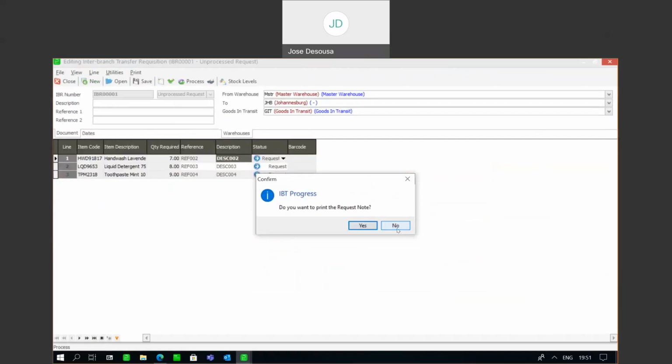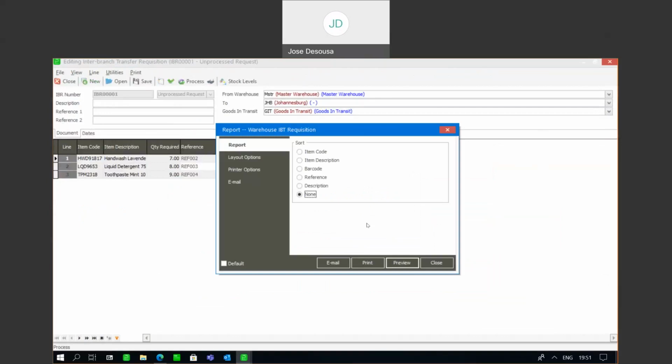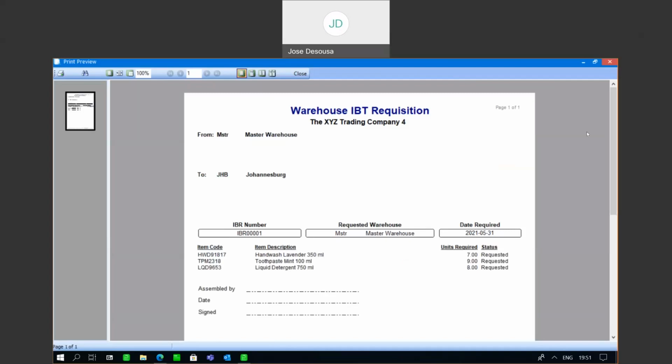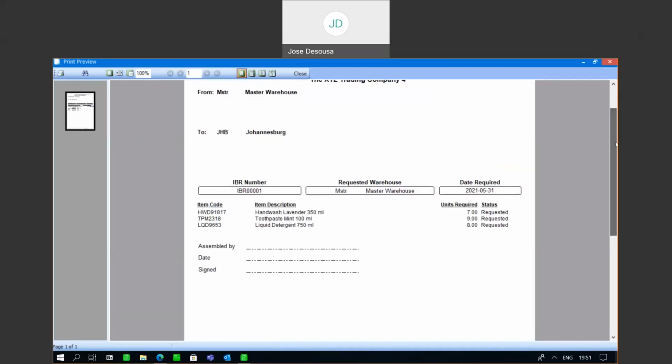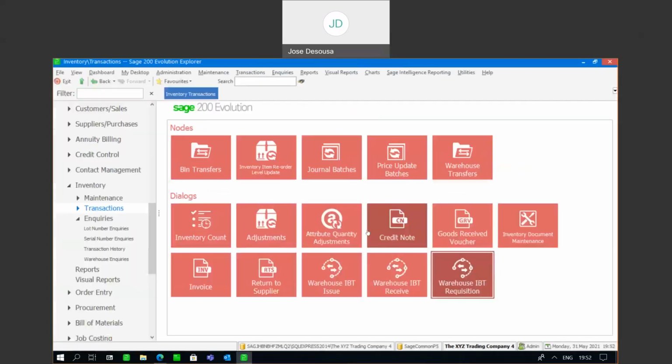Right. At this point, I'm able to print a document called a request note. And this just allows the requesting branch to keep a record of exactly the items that they requested from the head office. So I've got my from and my to warehouse. I've got my items, the quantities requested of those items, as well as the status as being requested. So I can close that, and I've got my details of what items were requested.